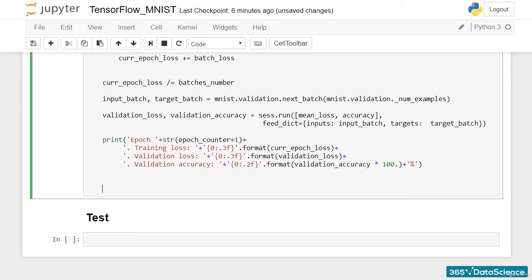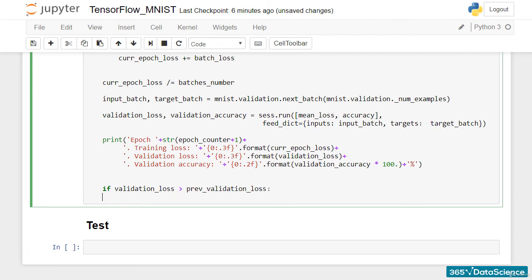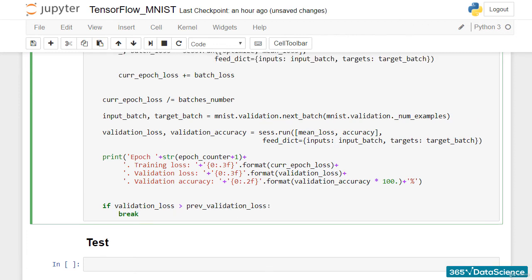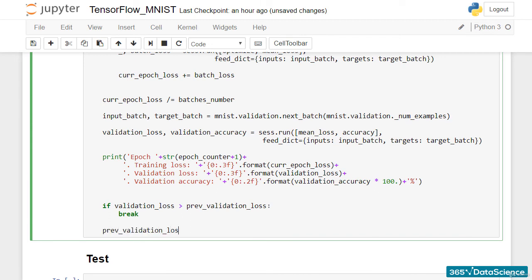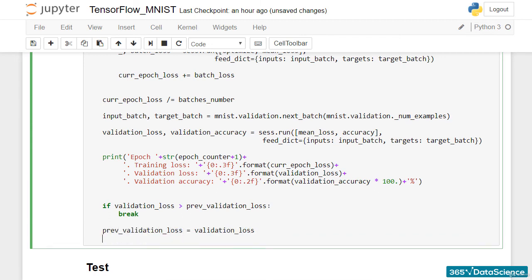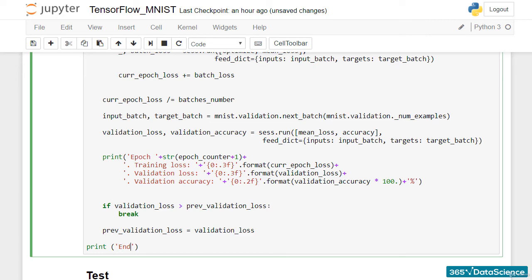Okay, are we done? One last detail needs to be addressed. We calculated the validation loss, but we did not set the early stopping mechanism related to it. I'll put a simple if, which breaks the loop when the validation loss is higher than the previous validation loss. We conclude with recording the validation loss in the prev validation loss variable. In this way, we will know when the validation loss starts increasing.